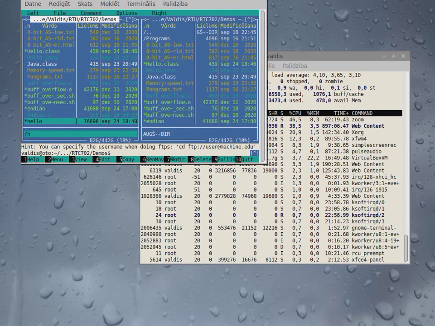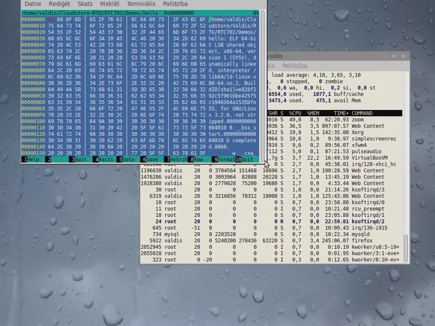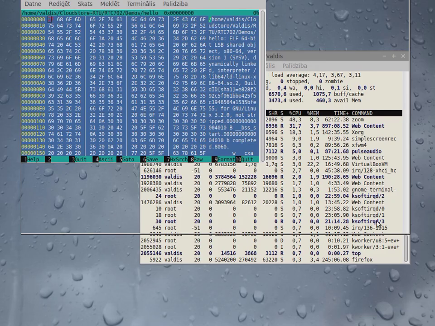And if we look at the internal structure of this file, we see here... my refresh doesn't work.